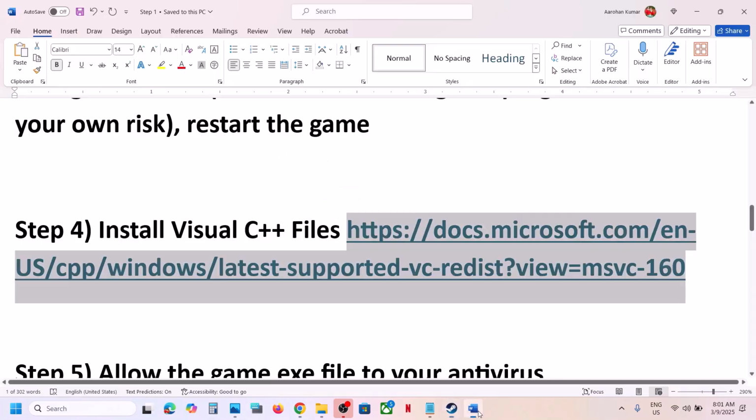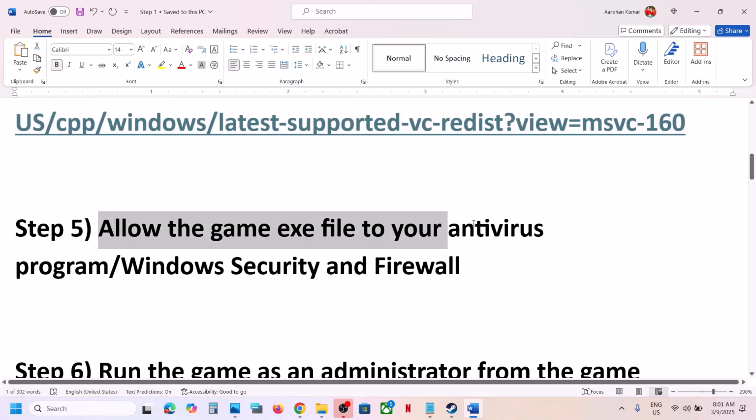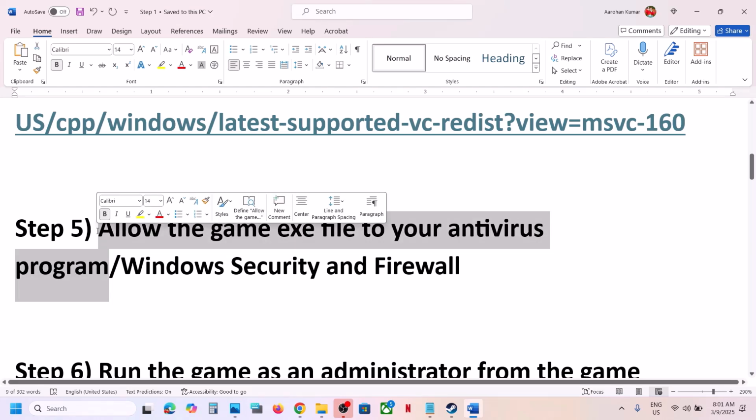Next step is to allow the game exe file to antivirus program. So if you have any third-party antivirus like Avast, Norton, Bitdefender, McAfee, whichever antivirus program you have, allow the game exe file to antivirus program.